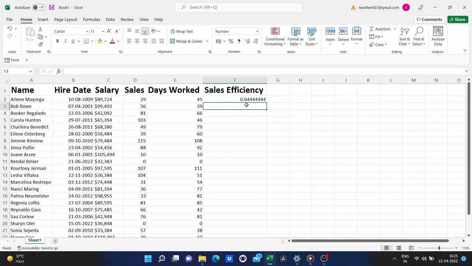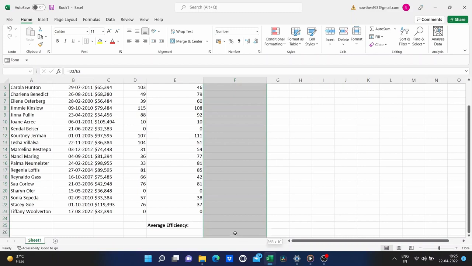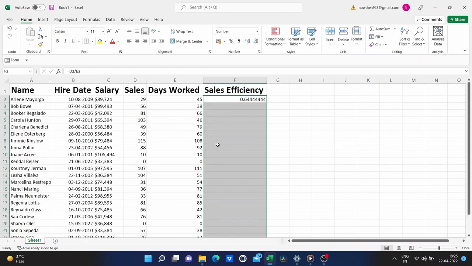Now, to make this a little bit easier to read, I am just going to click and drag and actually highlight the entire column pretty much down to here. And then I am going to go up here to the Home tab. In the number group, I am going to click this button here to decrease the decimal points that are shown. How about just 2? Okay, great.